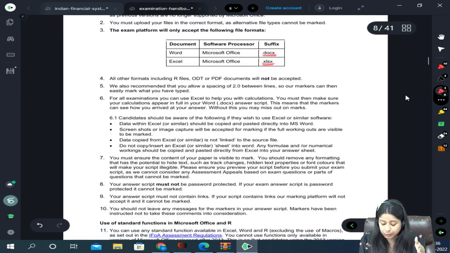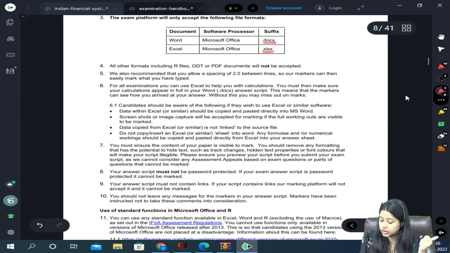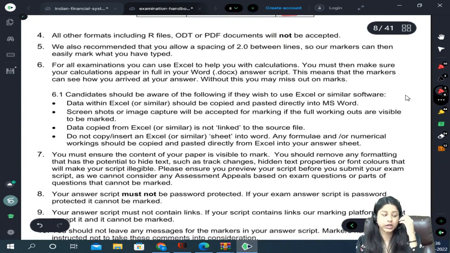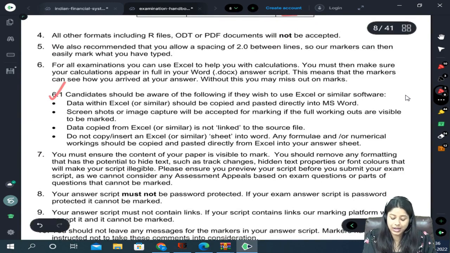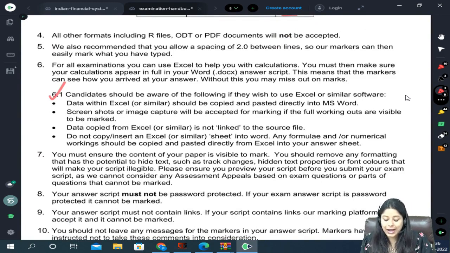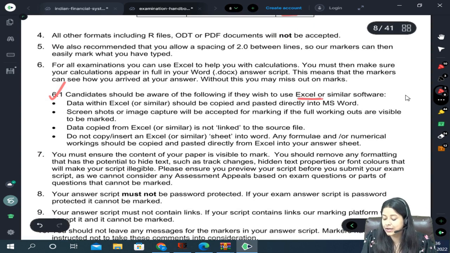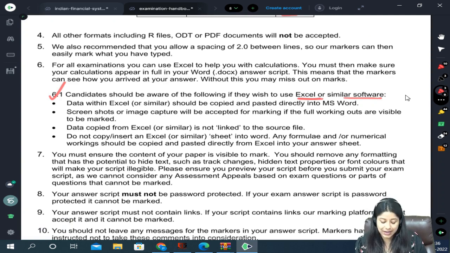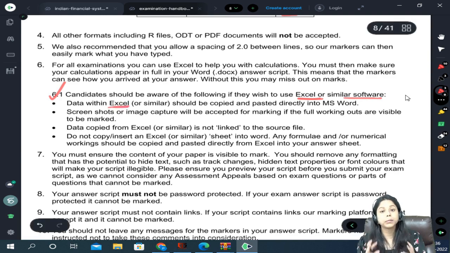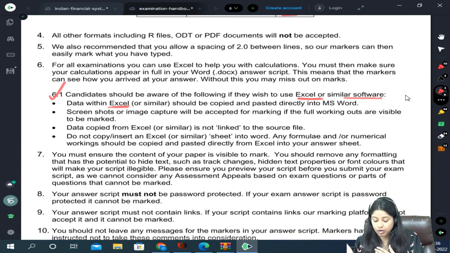Now, the other very important thing is that this is a new addition in this particular handbook. They have mentioned clearly that candidates should be aware of the following if they wish to use Excel or similar software. So if you are using an Excel file during your examination, even in your paper A exam, then make sure that the data which is there in the Excel file is properly pasted in MS Word also.